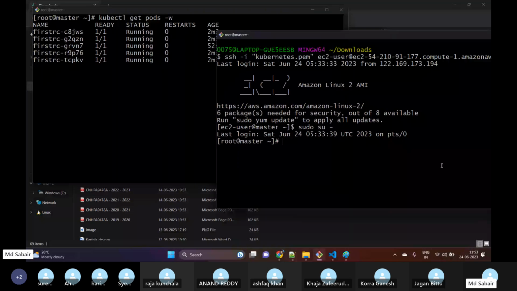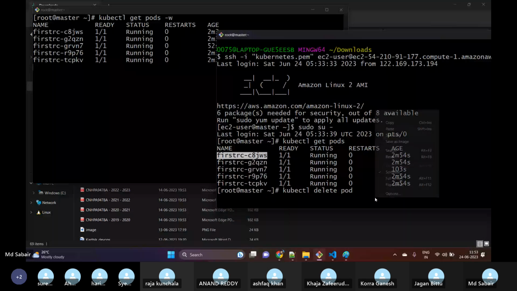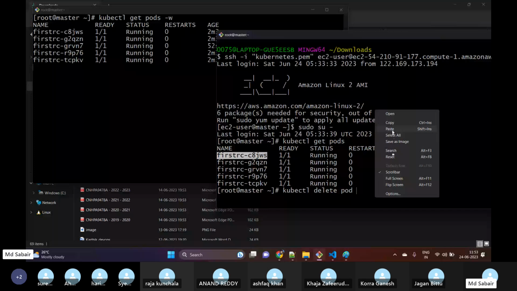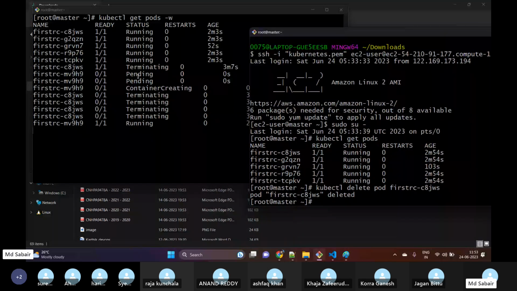And here I will try to delete one pod. kubectl get pods, and then kubectl delete pod and then the pod name. See here what happened: terminating, then pending, container creating, and then one is started again. One pod has been deleted and one new container has been created.